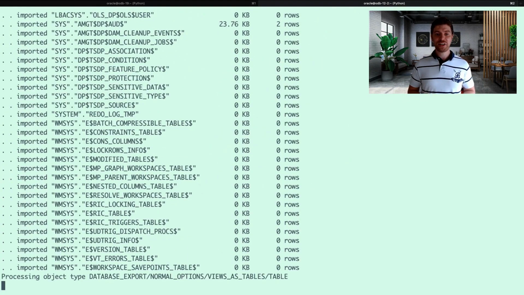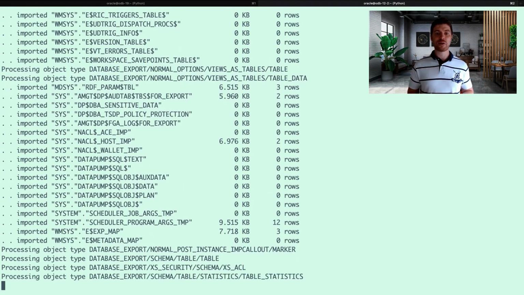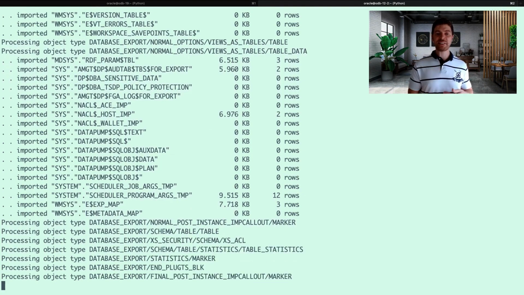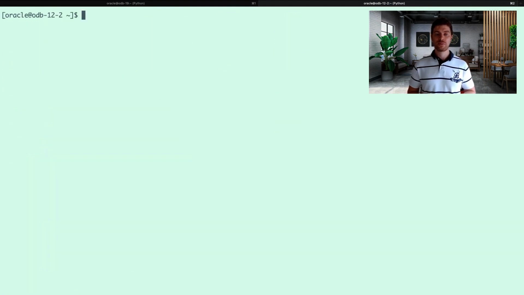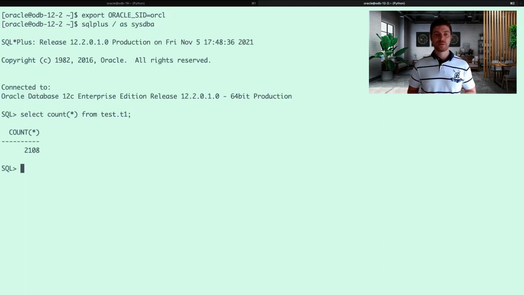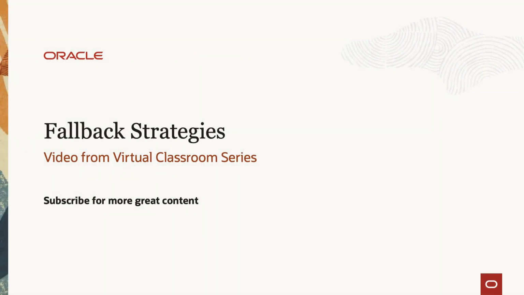And the process finishes. As you could see, there were 4 errors, but those are existing object errors. We can safely ignore them. And finally, if I connect in this ORCL database, as I can see here, I have my data back in this non-CDB database in the 12.2 release.